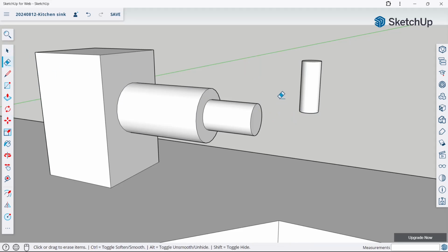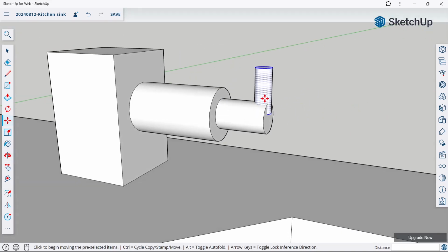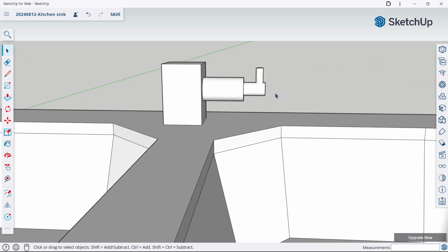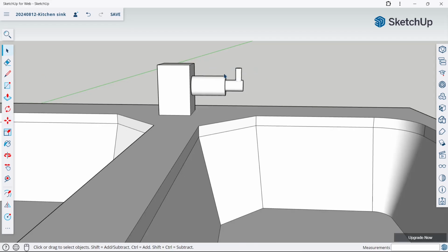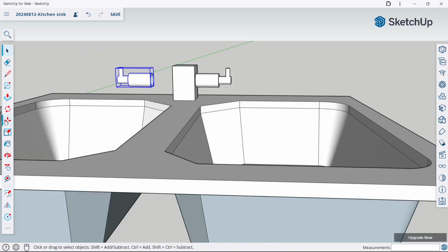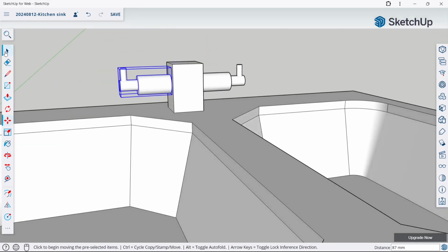Go to eraser to delete these lines. So this object, go to move and place it here like this. Now select this whole object, right click, make it a group, go to move tool, select this point, press control and take it here like this. Now go to flip tool, select this body and click around this point. Go to move, select this point and place it here like this.